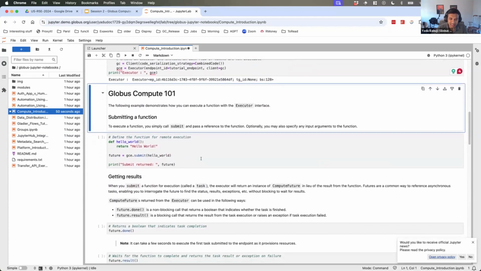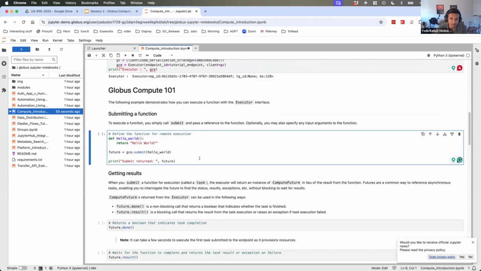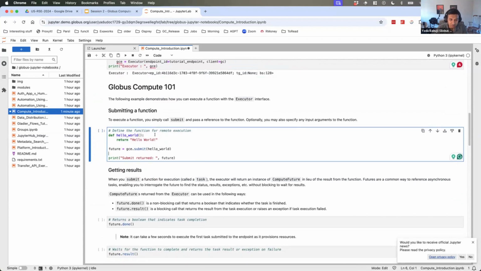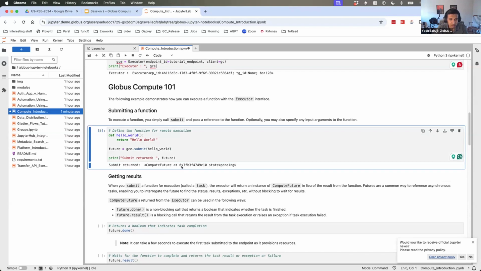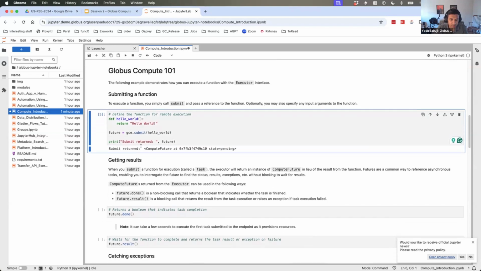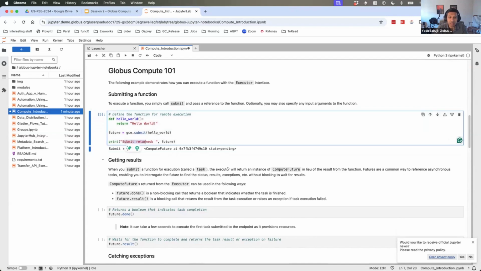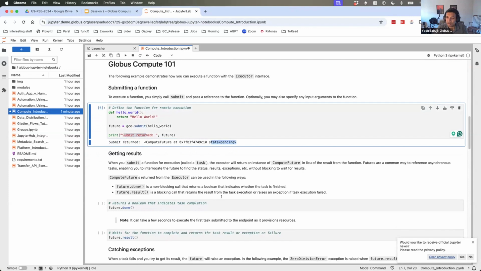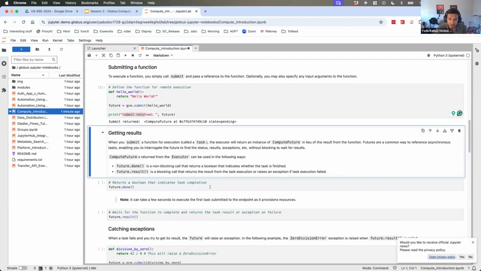And to begin with, you always have to run the hello world function. So I'm going to define a hello world function. All it does is return hello world as a string. And I'm going to submit the hello world function to the Globus Compute executor. So I'm going to say gce.submit, and it is going to give you a future back. As the print statement shows you, the submit returned a future, and it says right here that the state is pending.